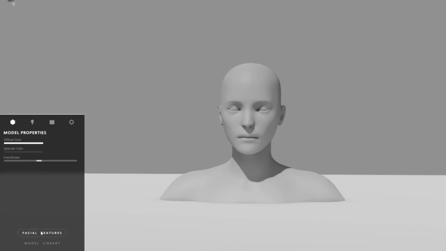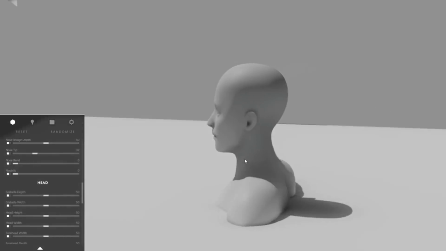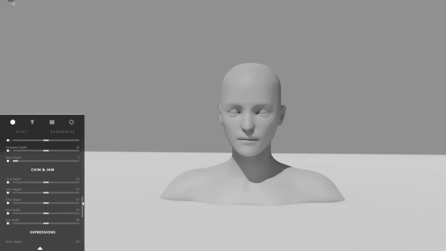PortraitStudio is a reference generation software. It's an engine that generates references for you. It gives you control of lights and camera. It has a high variety of static models in the model library. Male and female busts with customizable facial features and expressions.